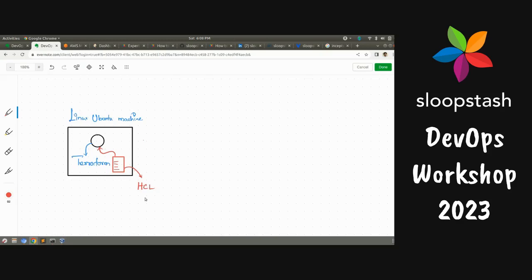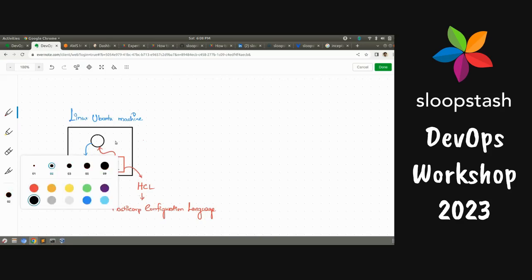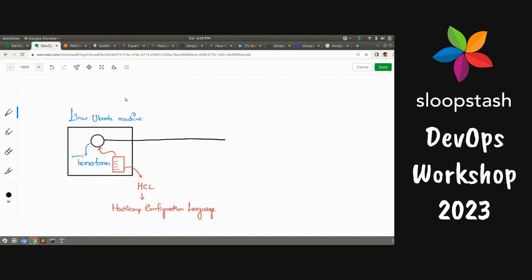HCL stands for HashiCorp configuration language. Okay, it is a declarative syntax, and it's not YAML or JSON. It's something that they have built on their own. Okay, so we provide it to Terraform, and what Terraform actually does is Terraform tries to provision the infrastructure in an automated way. Okay, in the AWS cloud.